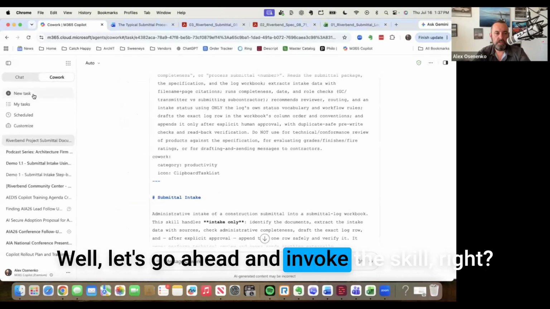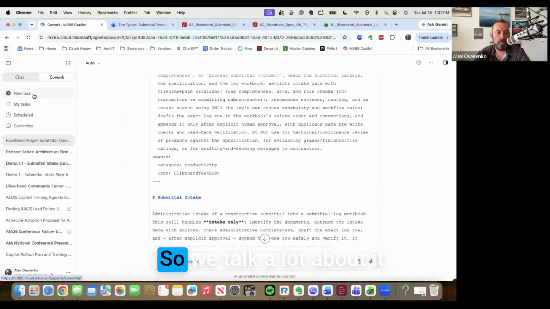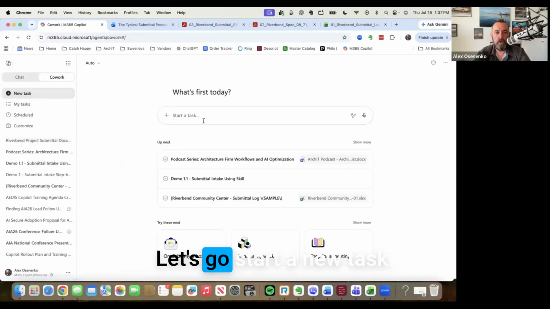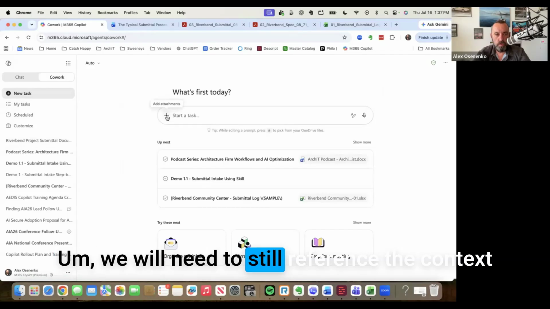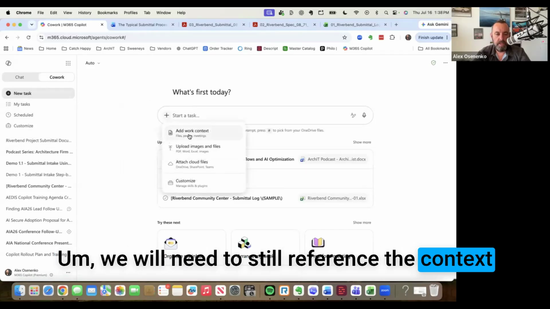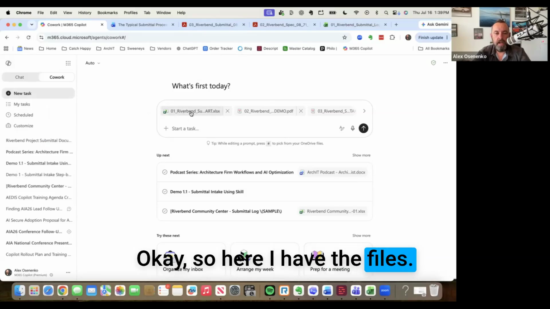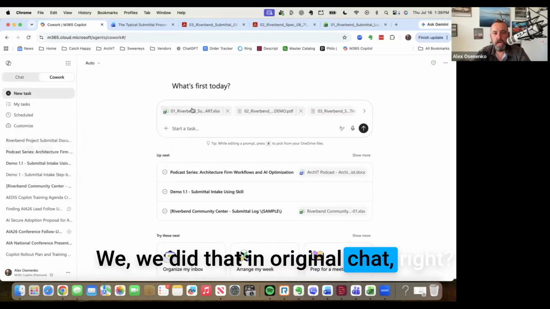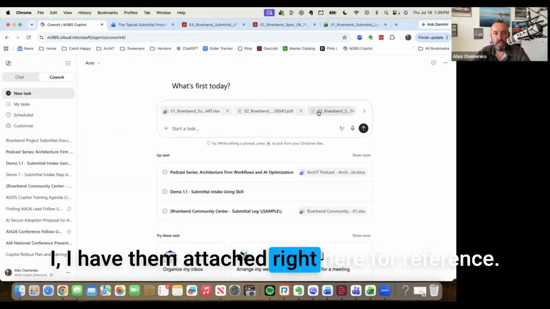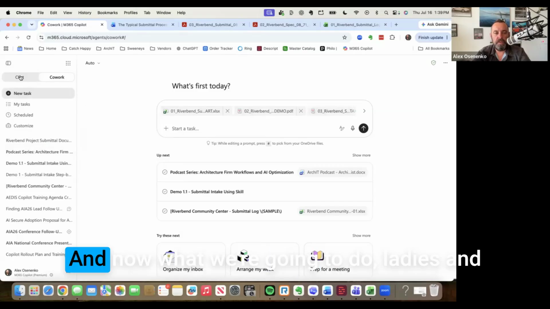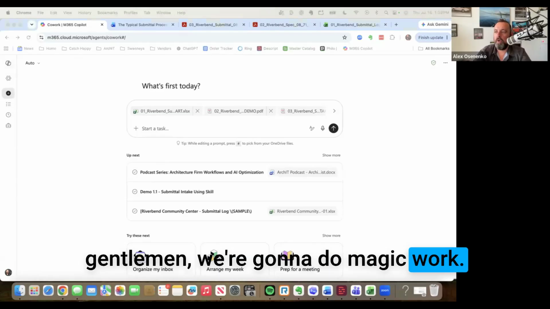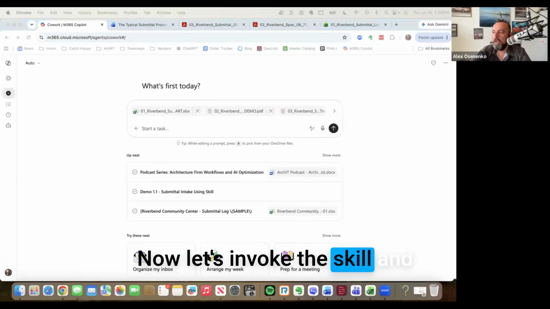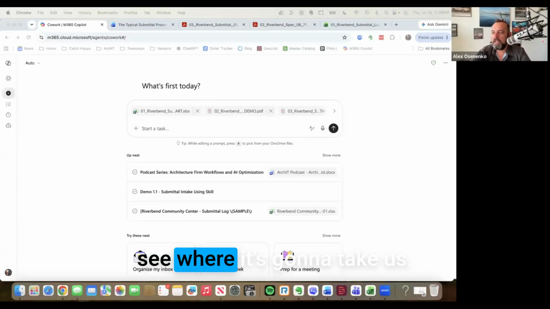Well, let's go ahead and invoke the skill, right? Good. We talk a lot about it. Let's go start a new task. We will need to still reference the context. Okay, so here I have the files. We did that in the original chat, right? I have them attached right here for reference. And now what we're going to do, ladies and gentlemen, we're going to do magic work. Now let's invoke the skill and see where it's going to take us.